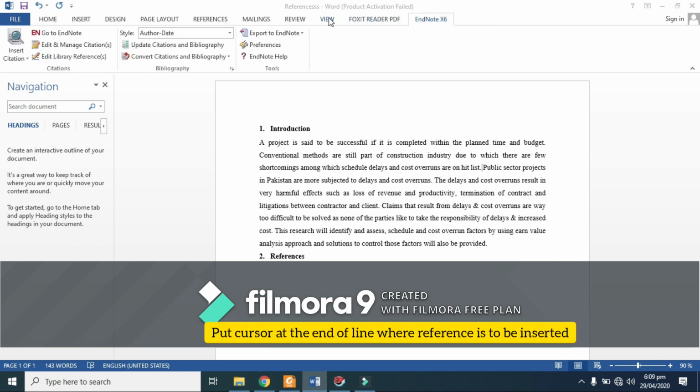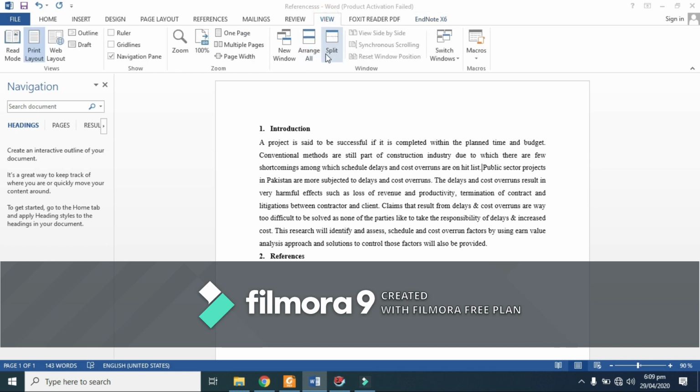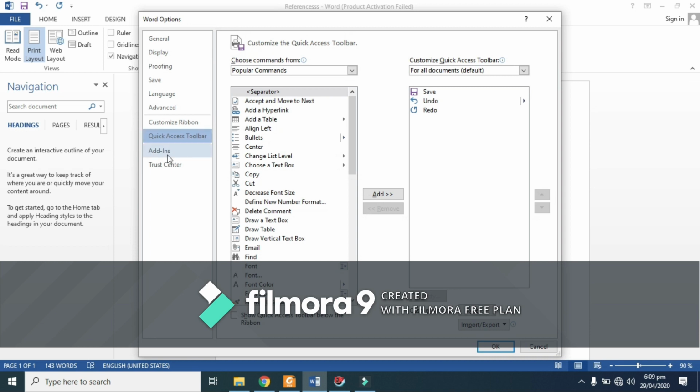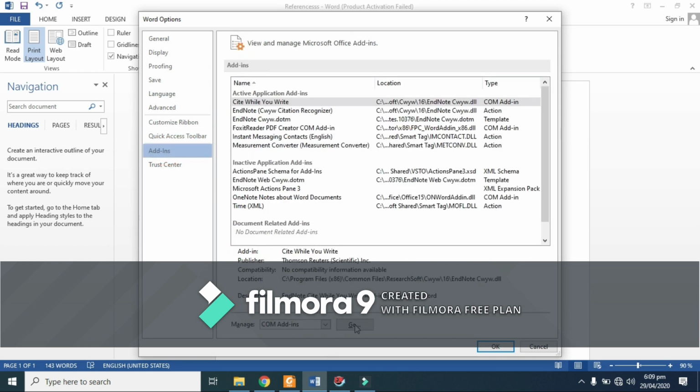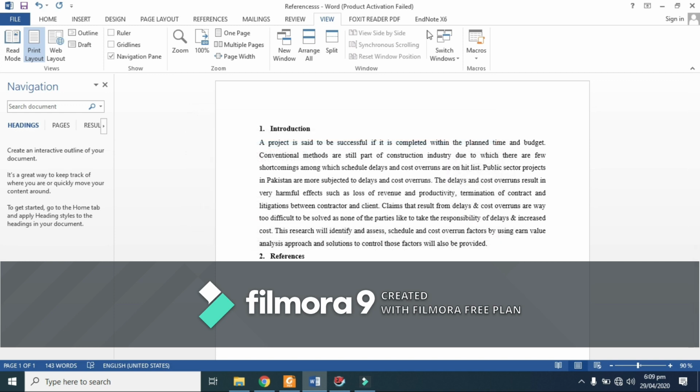And if it is not visible, what we will do is we will go in View, right click, Customize Quick Access Toolbar, Add-ins, go, tick mark this site while you write. Okay, the add-in will appear here.